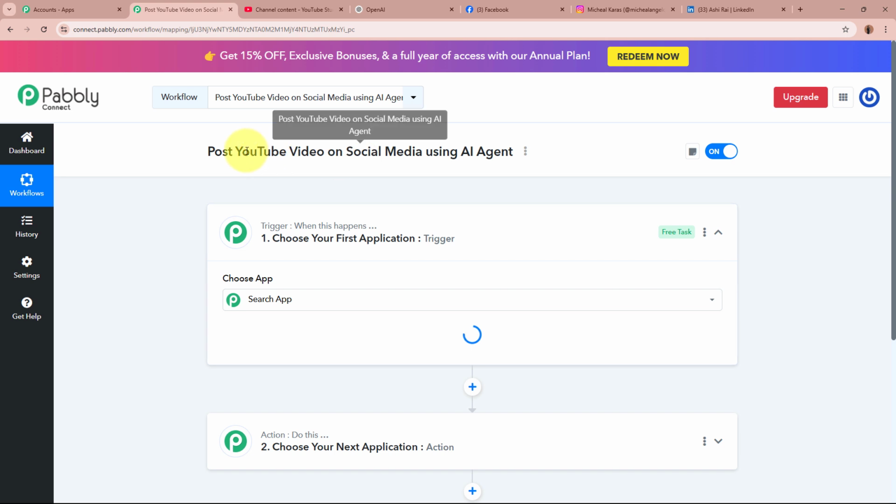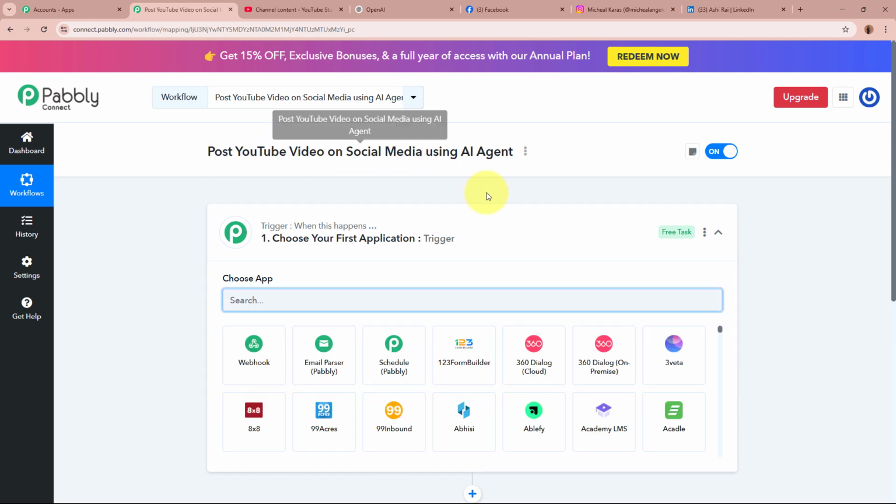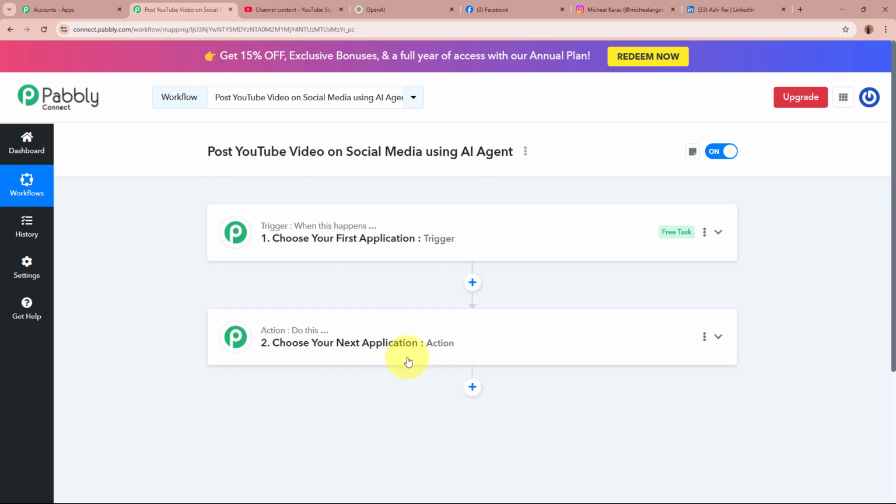A workflow is created in the name of Post YouTube Video on Social Media Using AI Agent, and you can see that there are two windows in front of you. One over here says Trigger, other says Action. So what is Trigger and Action? Trigger and Action are the two most important steps of our automation process because our process depends on these two principles. Over here, Trigger says when this happens and Action says do this. That means Action is a response towards our trigger.